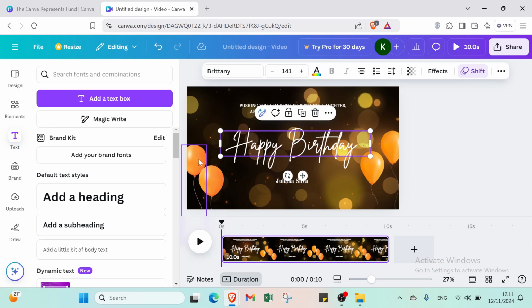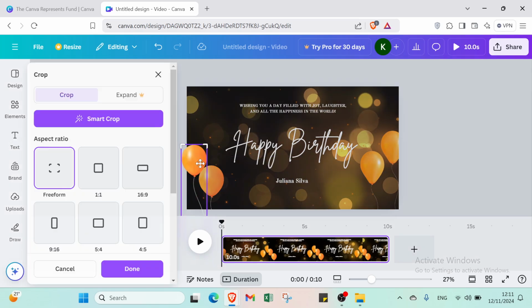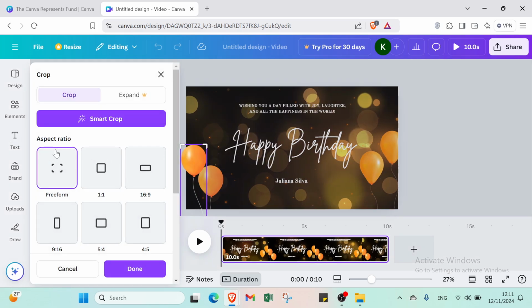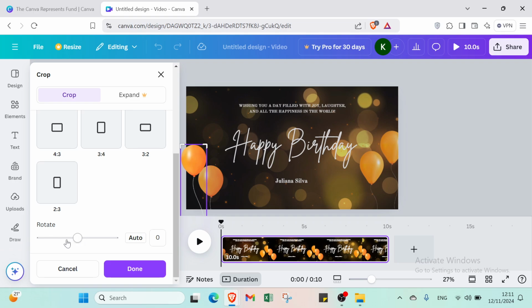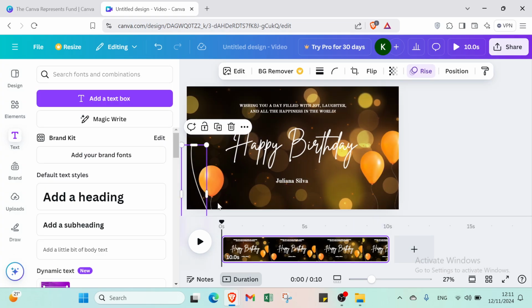For example, about this one, if you want to put it with the size that you want and the design that you want, we have just to double click and you'll find here crop and expand, smart crop. And also, if you want to rotate it, you have to make it like that. As you can see, this is the rotation we chose. So for example, I will let it like that, and here we have it right now.